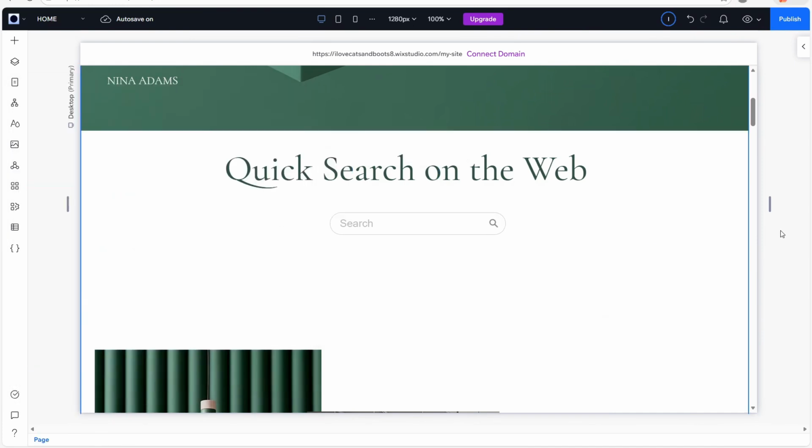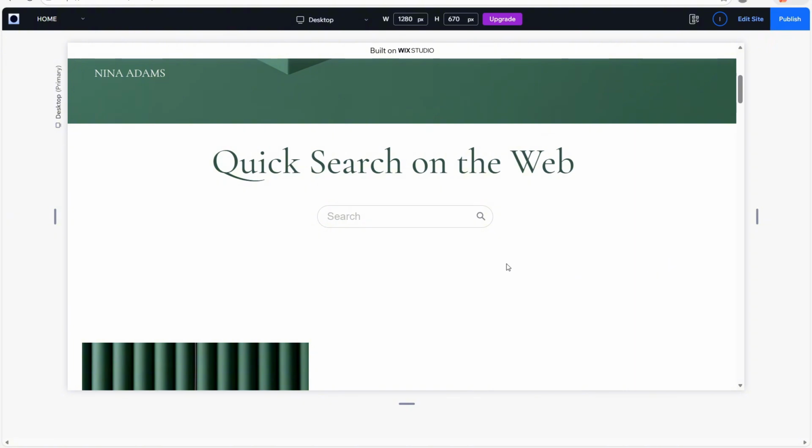The next step is to preview the site, and to do that, head over to the top bar, and on the right hand side, simply click on the eye to preview. As you can see, we now have a search bar on our Wix Studio website.